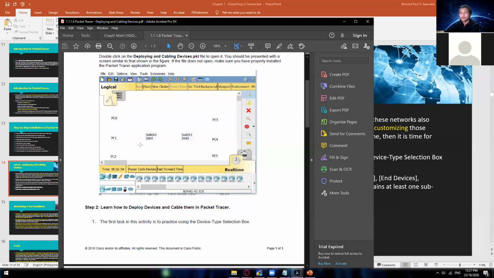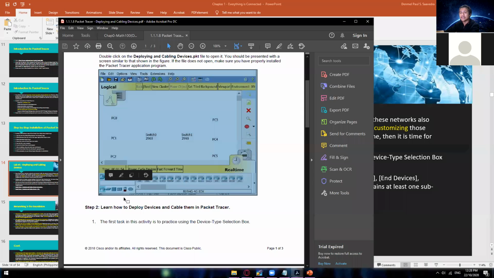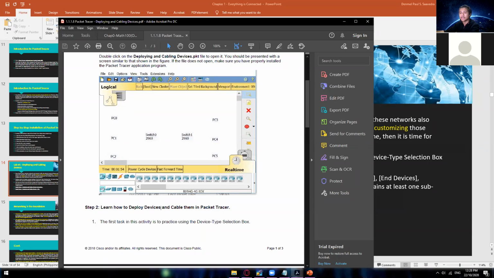Alright? So once you're done with that one, step 2, learn how to deploy devices and cable them in packet tracer. So the first task in this activity is to practice using device type selection box. So ito yung mga device type natin. Okay? So yan, may mga category yan. So pagka-clinic mo to, itong router na to, marami pang klase ng router dito. Pag clinic mo to, marami pang klase ng switches dito. And so on and so forth. And then for PC, marami din.